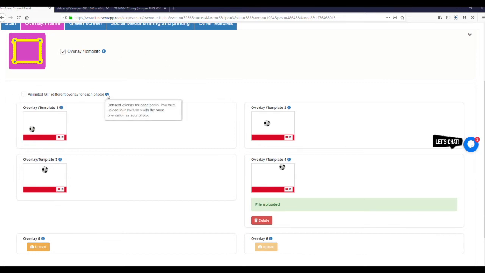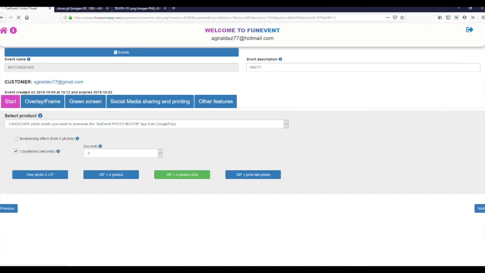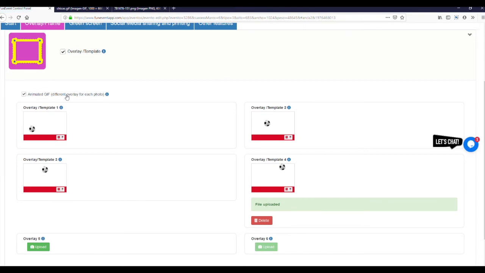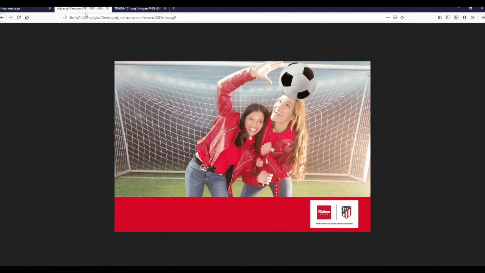For this, once you have uploaded all 4 overlays, you must activate the animated GIFs checkbox. A different overlay for each photo. In this case, you get a fun GIF where users interact with a ball, for example. The effect we will achieve will be something like this.